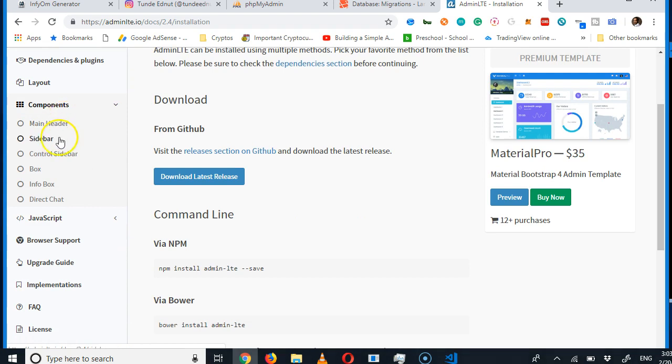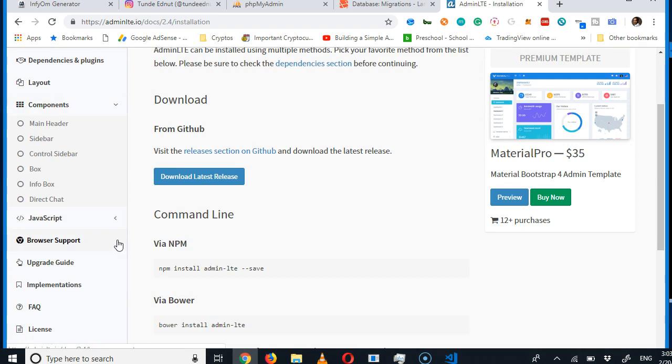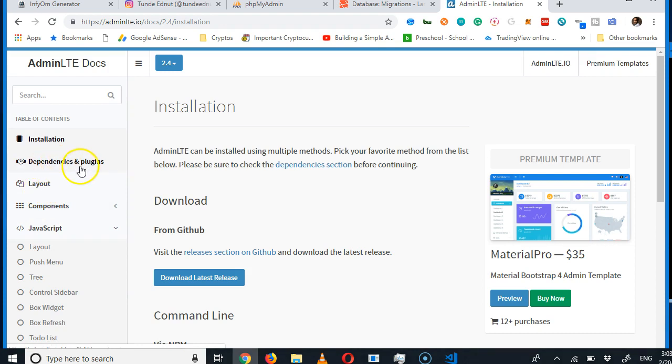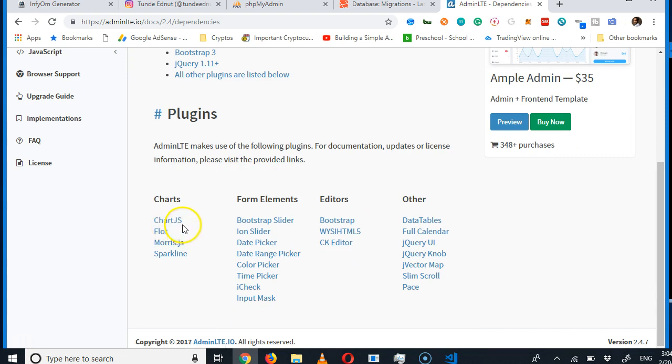For instance, components, main header, sidebar, and different things you can do with Admin LTE, and different things you can add. For instance, I think somewhere here, if you go through it, you will see dependencies and plugins. You see different other external plugins you can add to this. For instance, it can plot graphs for you if you are designing something that has to do with charts. You see, if you have form elements, say Bootstrap slider, ion slider. So if you wanted things that slide, you see, calendar, calendar, time picker, you can add all this. Then there are text editors. See, what you see is what you get: HTML5 text editor, CK editor, Bootstrap editor. You see examples of how to add them.